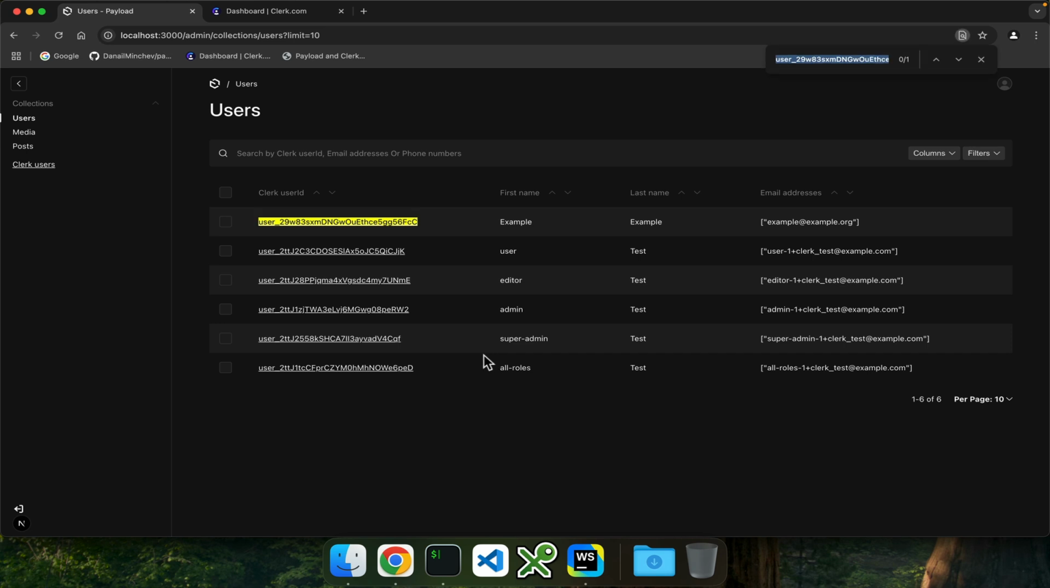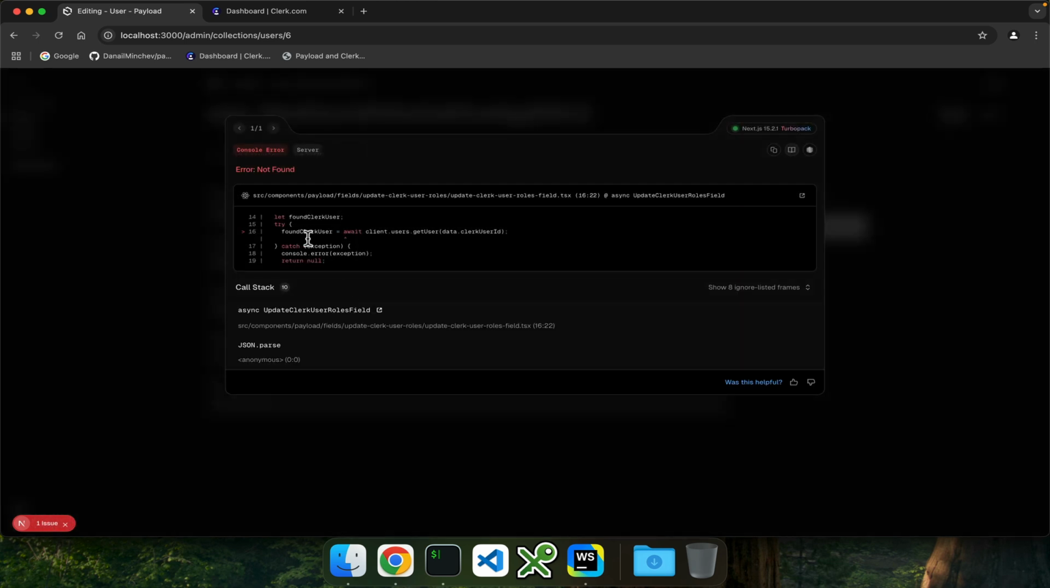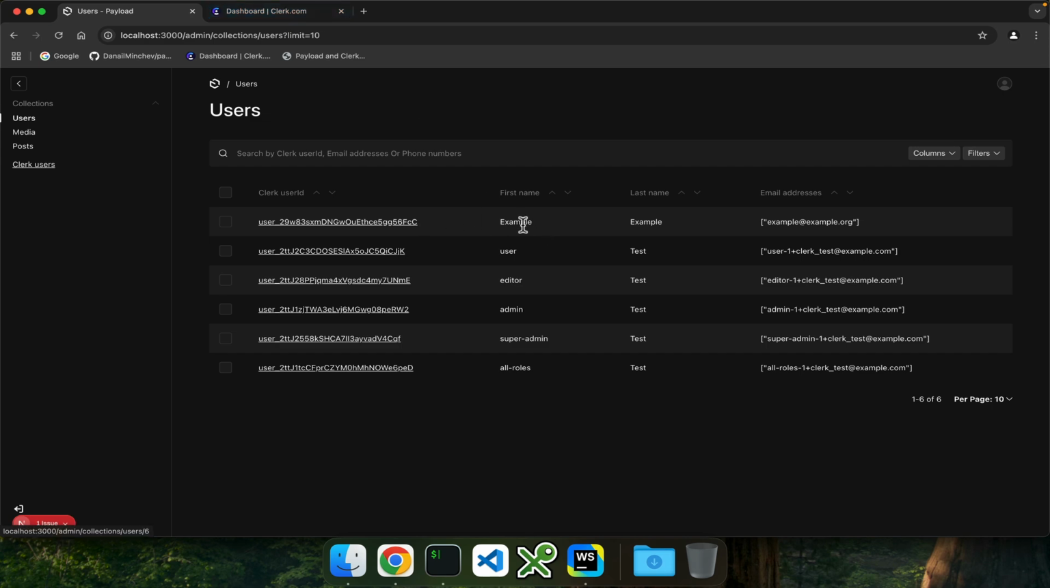So if I navigate to our user again, trying to find it, as you can see, because it's not a valid user in Clerk, we have one issue that there are no roles, and obviously refresh Clerk data is not going to work, and we have the issue here because it's not valid. The user is not found. You can ignore this error.